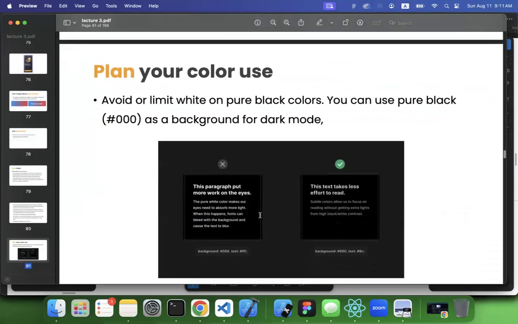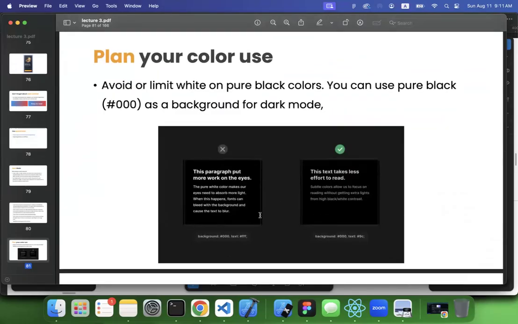All right. Plan your color use. Avoid or limit white or pure black colors. You can use pure black as a background for dark mode. When you are designing for dark mode, most of the time you have to start off with a light mode. So you have to send them two versions, one for the light mode, one for the dark mode.